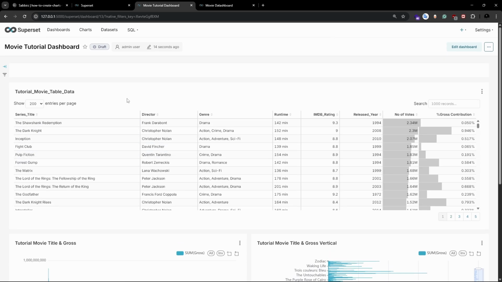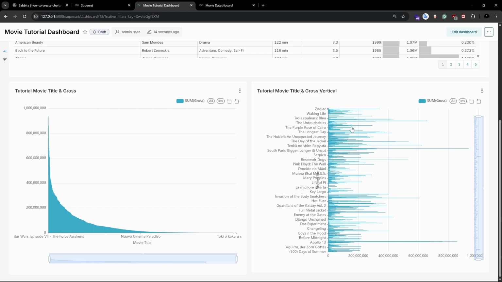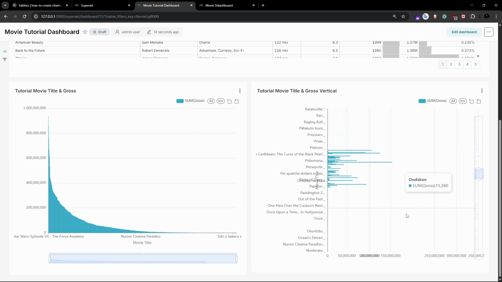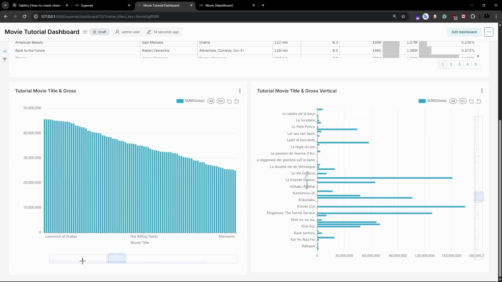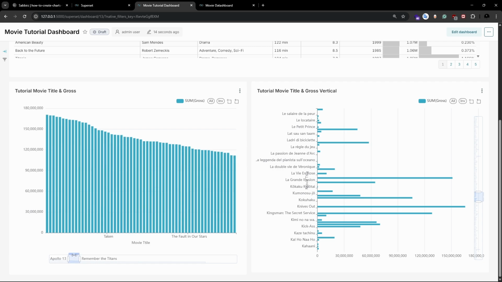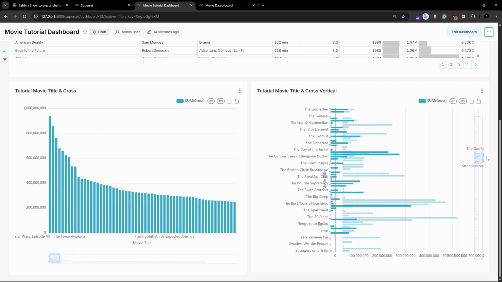If you now preview our dashboard, you can see the table chart right at the top, followed by the first bar chart and then the horizontal chart. The horizontal bar chart is basically a variation of our first bar chart. We can use the zoom tool to view a specific section of both charts. And once zoomed in, we can also scroll through the data easily.